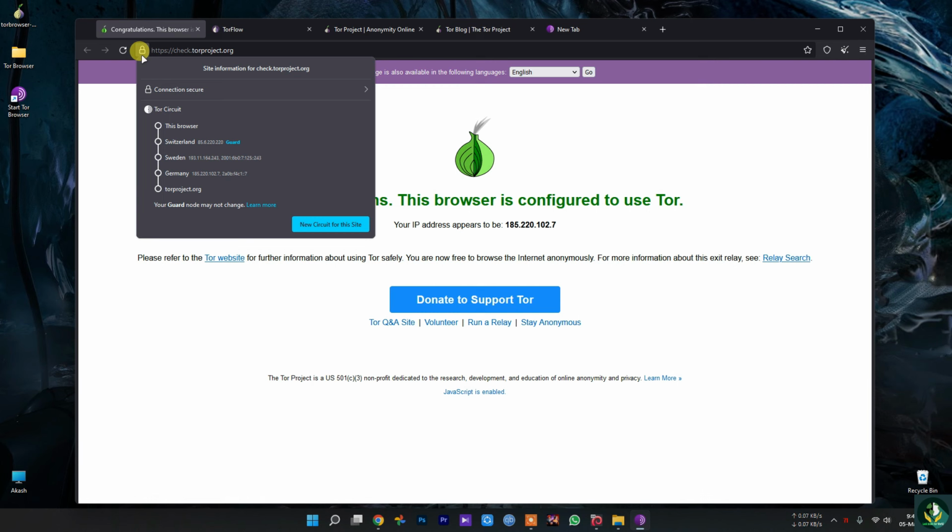So we can see the configuration of the browser. It is configured to use Tor, and this is our IP address, and this is our Tor circuit. So from this browser it goes from Switzerland to Sweden to Germany, then it goes to this web page. You can simply change your circuit by pressing this. As you can see, it now goes to Italy, and your IP address also changed.